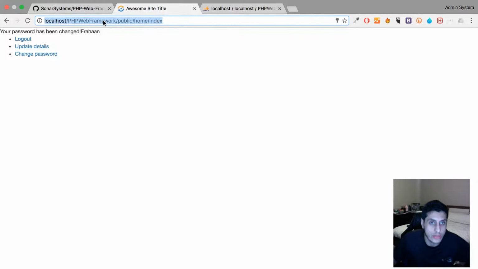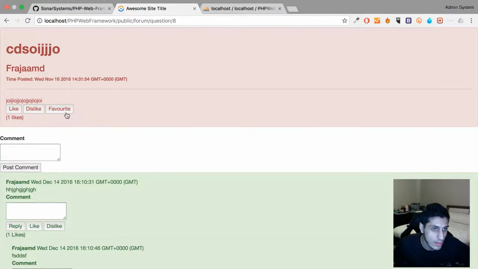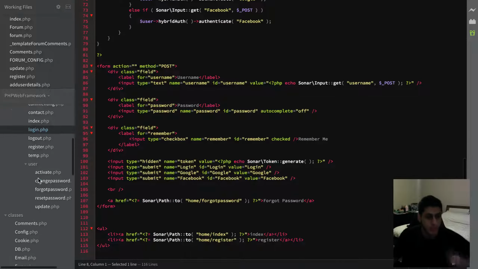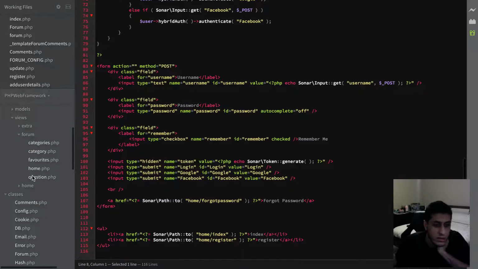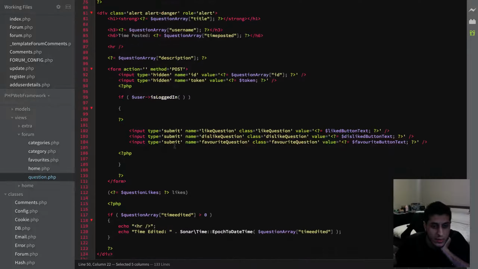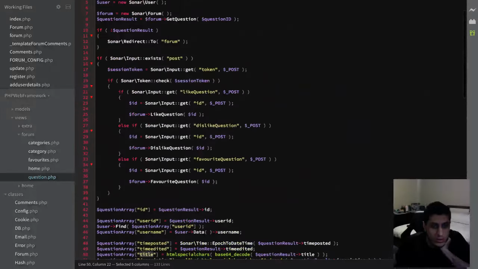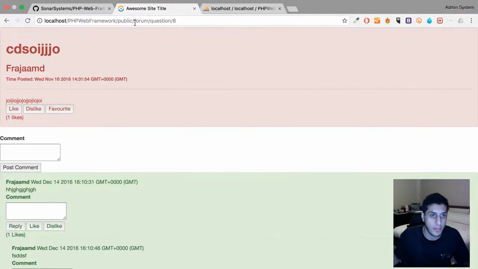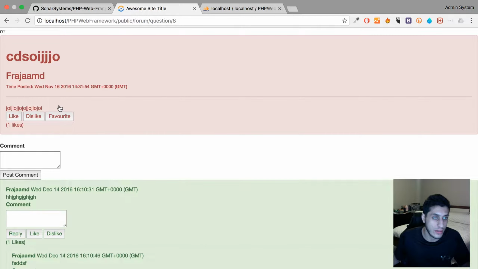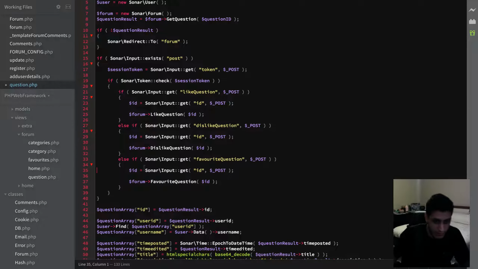And there was an issue. If I go to, let's say, a forum page and I click favorite, I can't favorite it. So if I go to forum, it's on a question, and when something is favorite question, I'm actually going to echo something out here just to make sure it's getting to this point. And if it is, then we can have a look. Okay, it's getting to that point. So something is going wrong.